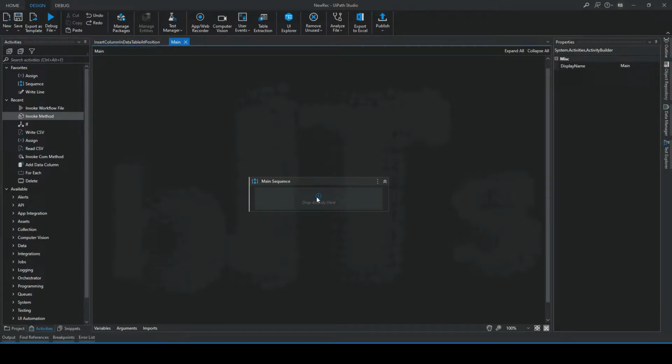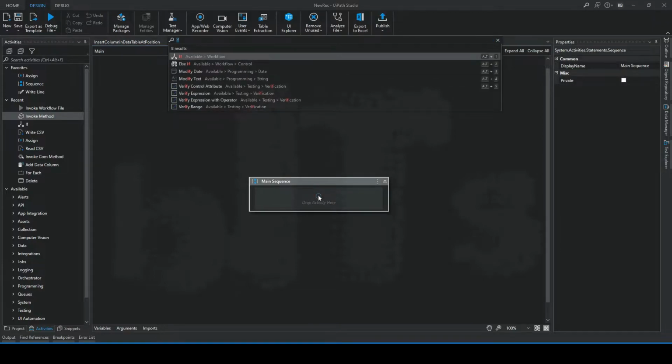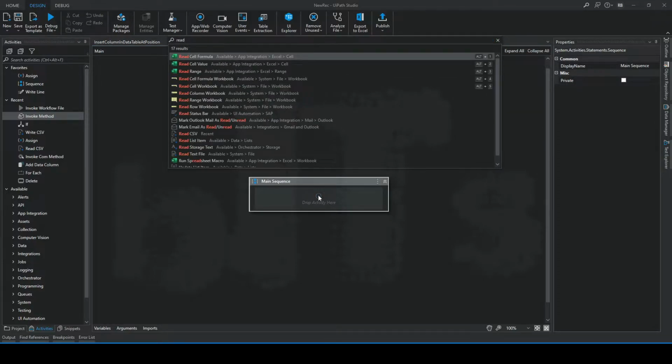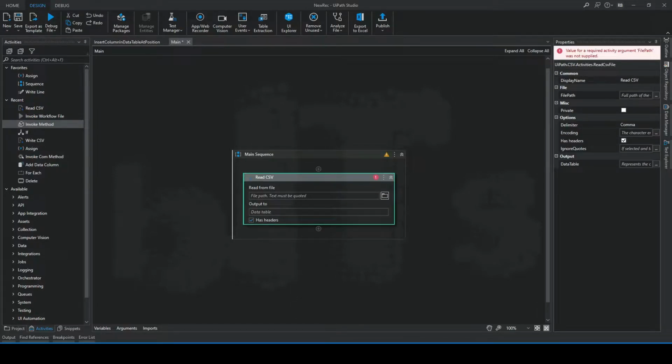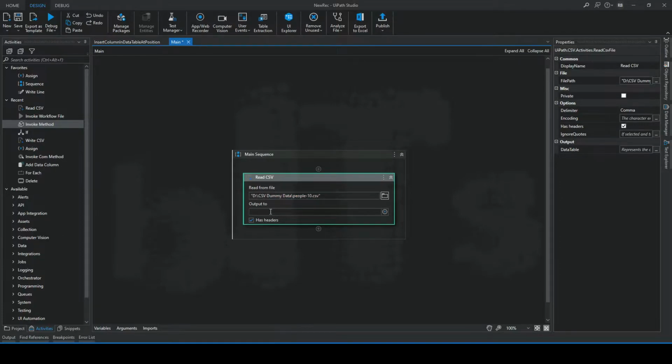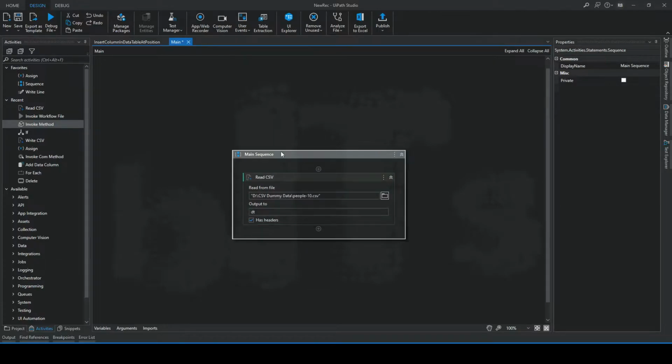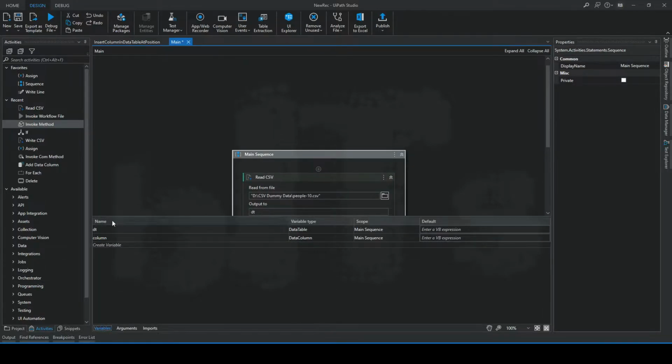So we will make it so that we can invoke the Insert Data Column XAML file from our main file. Okay, so let's start by reading a CSV file. I will add my file, and we have the data table variable, which is a data table, of course.